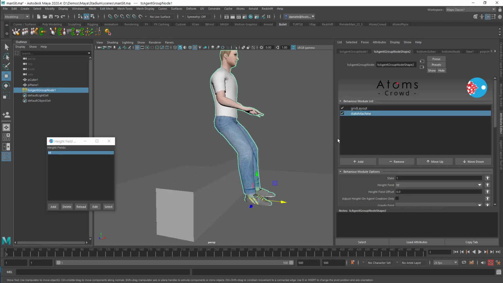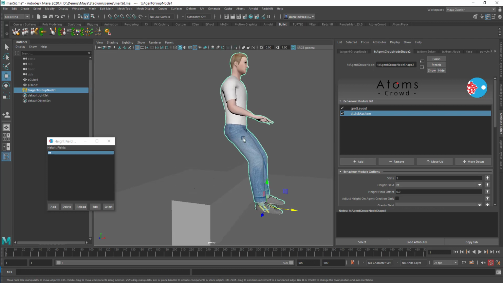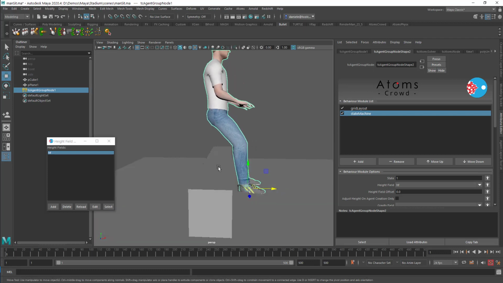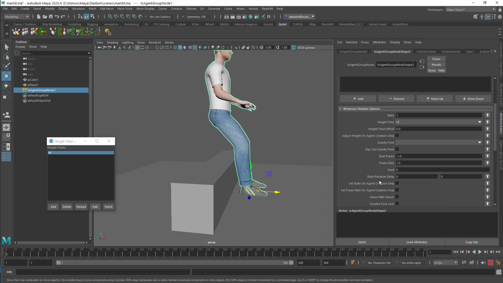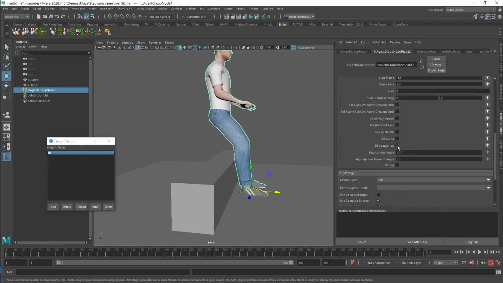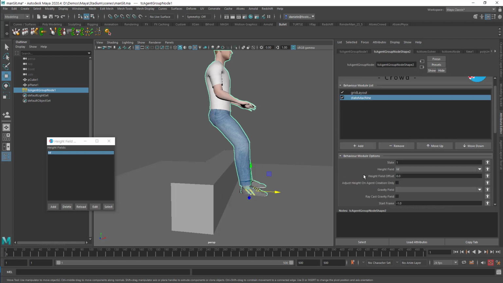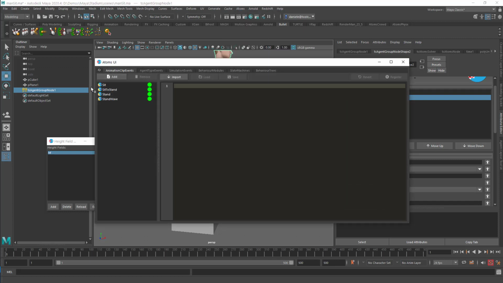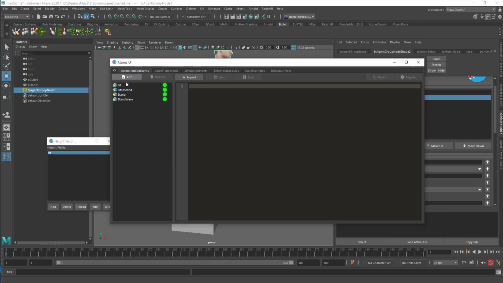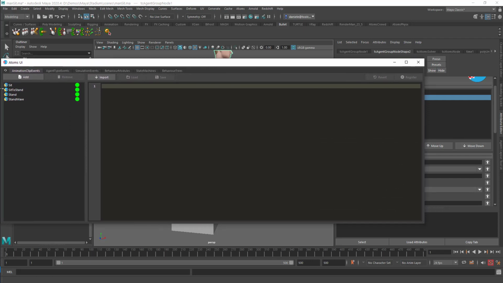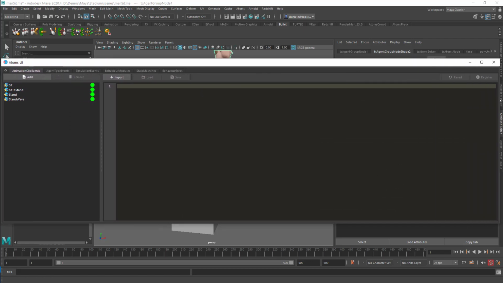But with Atoms, we have created some tools that will let you adapt the character to the actual seat height. So the first thing that we're going to do is go on the state machine and click on seat adaptation. And we have the same option on the clip reader module. Nothing is happening because we need to do something also in the Atoms UI. If you remember, this is the setup that we created earlier when we were configuring our agent type and animation clips.